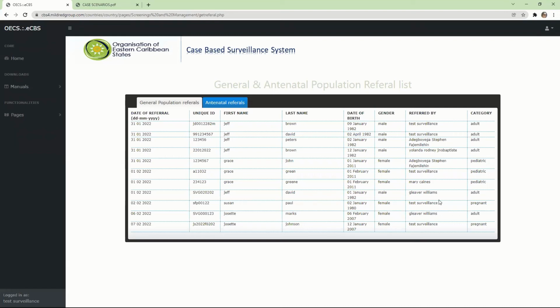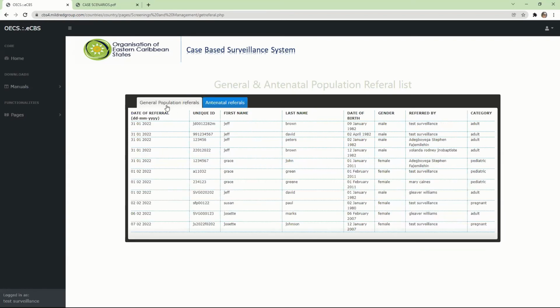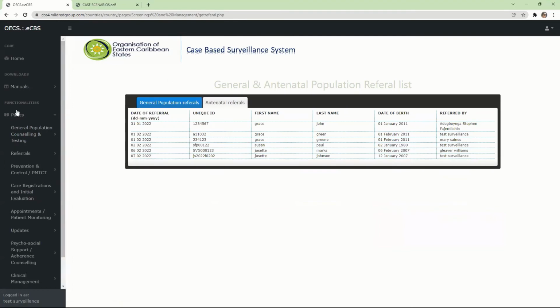So if you don't find this person coming into the clinic, you can follow up with the person that referred them, so that the client can come for registration. You'll get all your antenatal referrals here. Regardless of the population, it's the same registration you will do for pediatric, antenatal, or the general population. Only exposed infants have a different registration process.